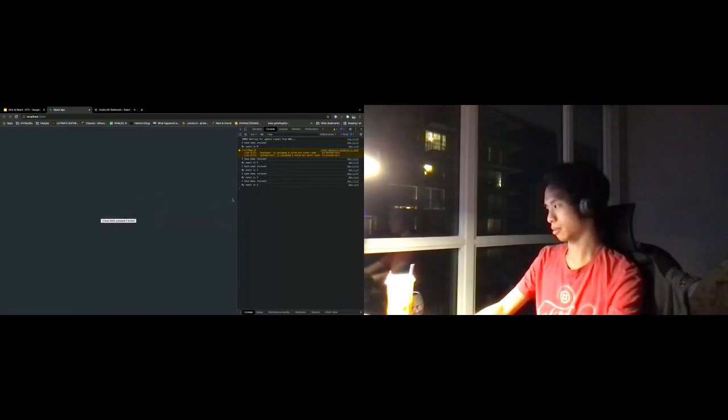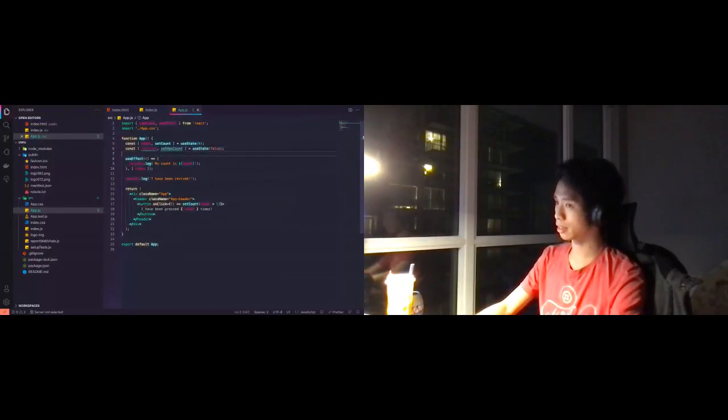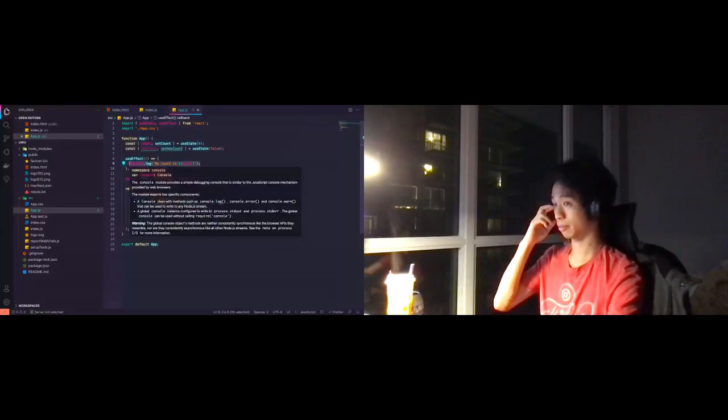So back to what I said, the side effect, so it's useEffect. The side effect of the count changing is now going to be the fact that this console log has happened.